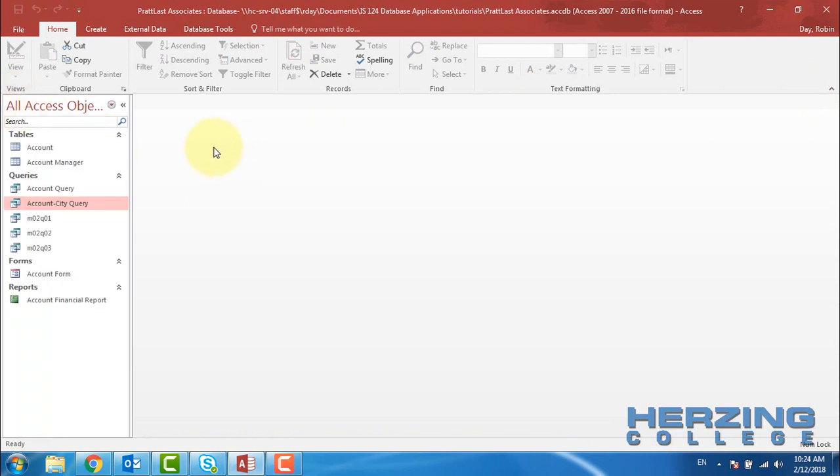Our next query is going to look at using a comparison operator. Comparison operators are things like less than or equal to, and greater than or equal to. We also have not equal to, which is often used to find records that do not match a particular criterion. We're going to look in our account manager table, and we want to find a list of all of the account managers who started after January 1st, 2015.